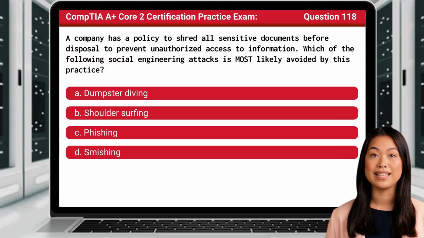Question 118. A company has a policy to shred all sensitive documents before disposal to prevent unauthorized access to information. Which of the following social engineering attacks is most likely avoided by this practice?